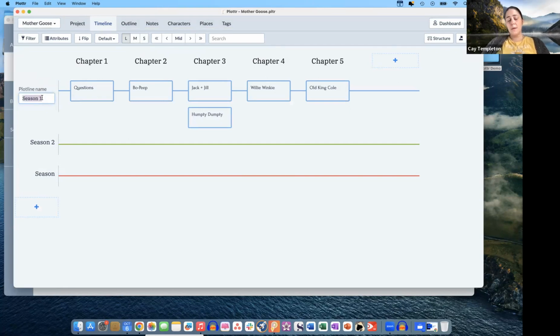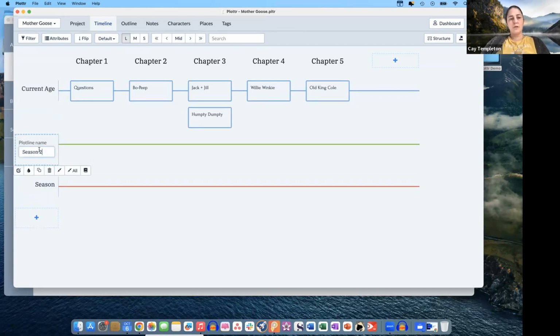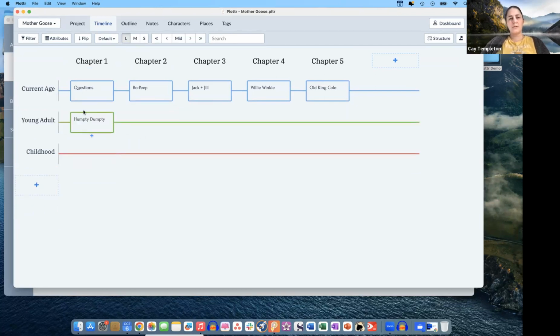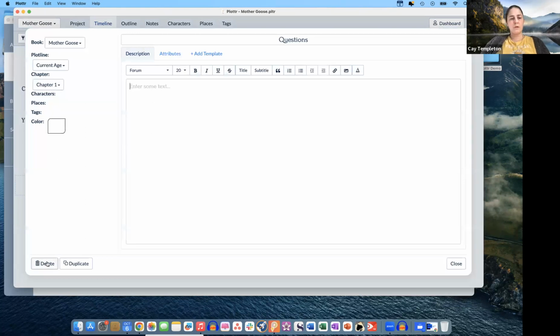If anybody's heard my Mata stories, it jumps around in time. So what I prefer to do is her current age, her young adult, and her childhood. Then I can keep track of the stories. I know Humpty Dumpty is young adult. Let me get rid of this card real quick.